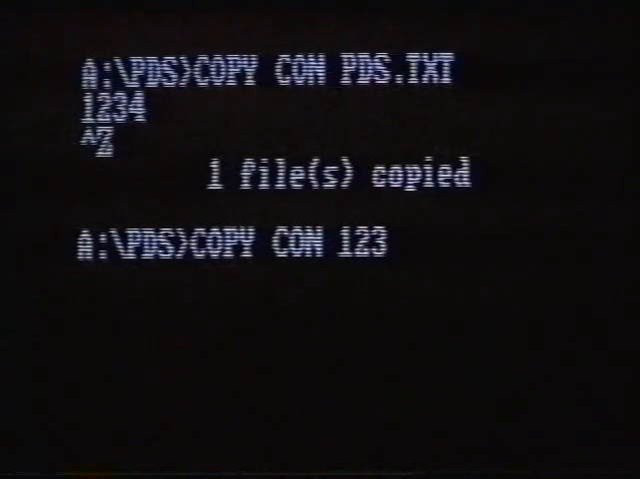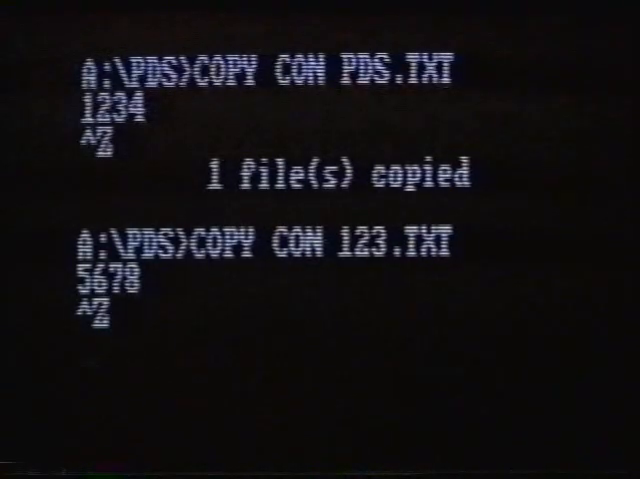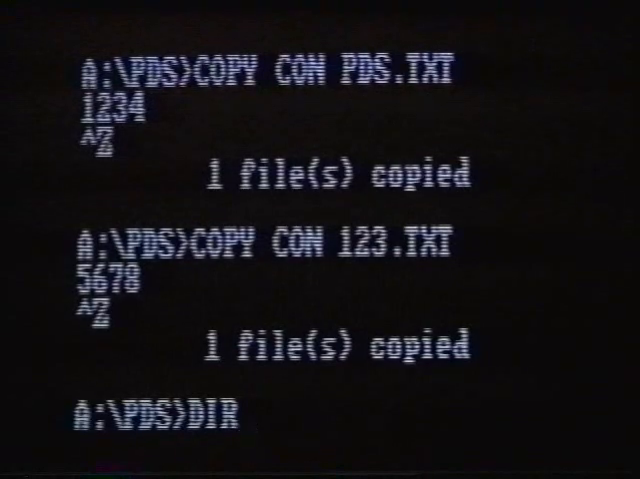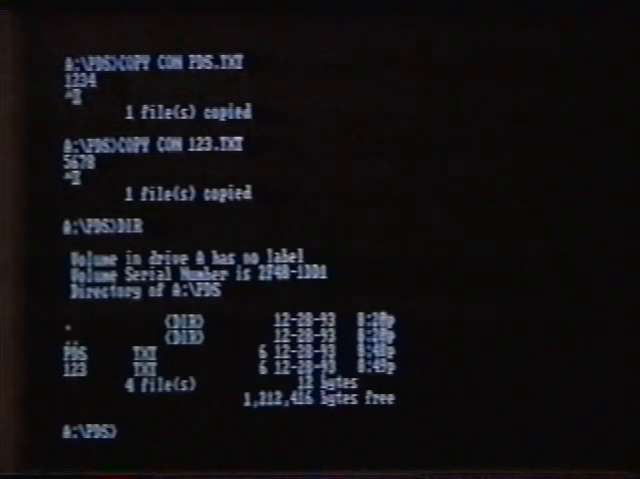Copy-con means that we are copying keystrokes from the console or keyboard. Type copy-con pds.txt and press Enter. Now type 1234 and press Enter. Press the F6 function key and press Enter. The monitor should say, "One file copied." To create another file, type copy-con 123.txt and press Enter. Type 5678 and press Enter. Press the F6 function key and press Enter again. Type in dir and press Enter to confirm the presence of these two files in our PDS subdirectory.